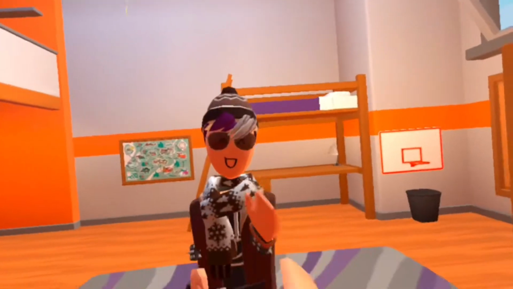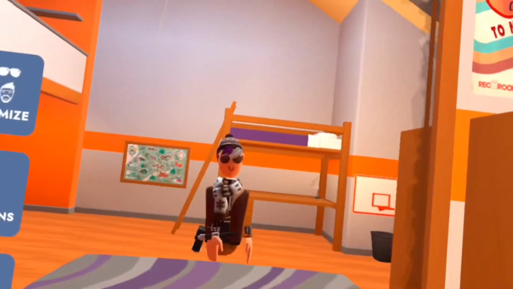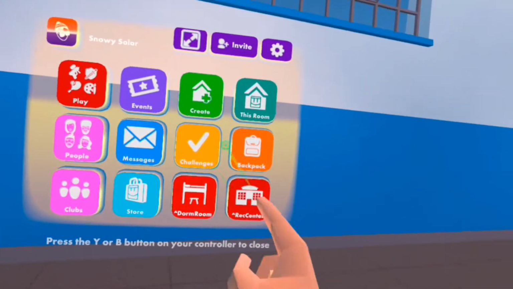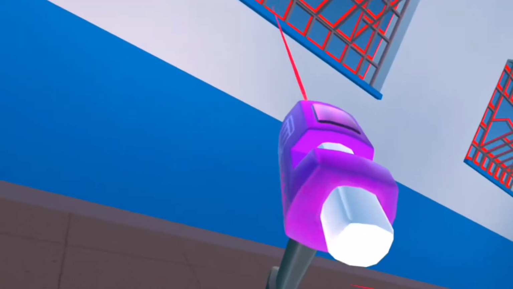Anyways, I'm going to be showing you what circuit boards are, how to use them, and let's just get into it. So to start with getting the circuit board, we obviously have to get our maker pen. If you don't know how to do that, go into your watch, go to backpack, and click use on the maker pen, or you can favorite it and grab it off your back.